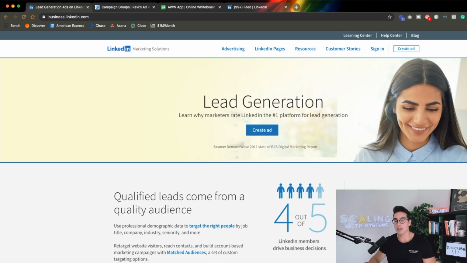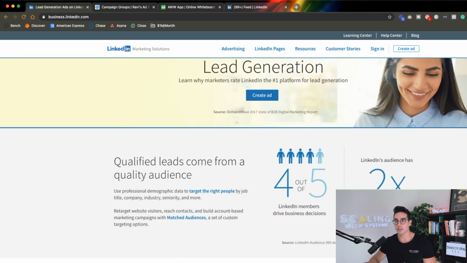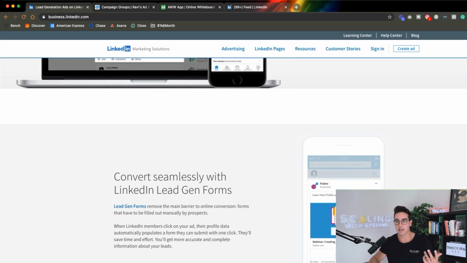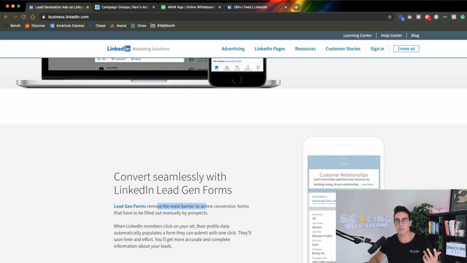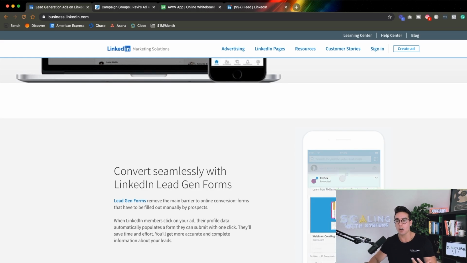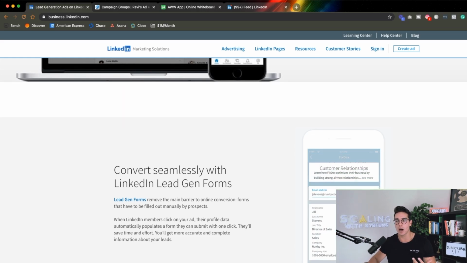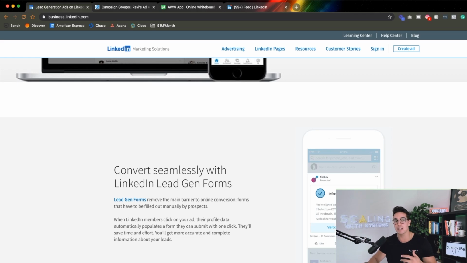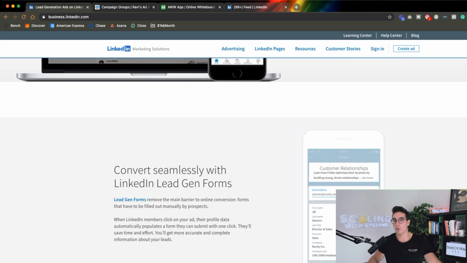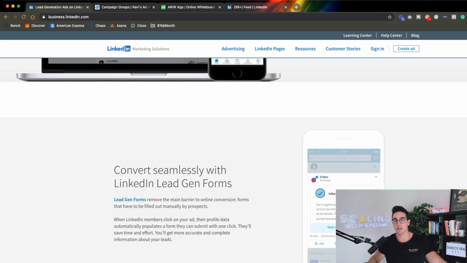Now, if we hop right in here to the LinkedIn website where they talk about their lead generation ads, I just want to show you a few interesting statistics. So first of all, obviously it says that lead gen forms remove the barrier to online conversions, which are forms, right? That have to be filled out manually by their prospects. So all of their profile data, as you can see here, the function, the job title, everything is automatically inputted inside of there. So you have a much higher conversion rate when someone clicks on that ad than sending them to a website where you ask for that information that they had to type in.